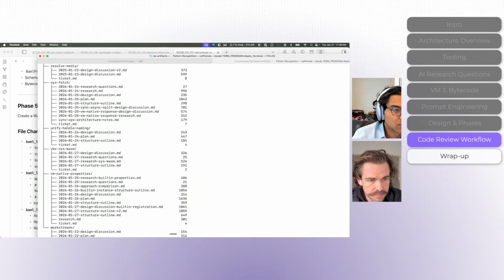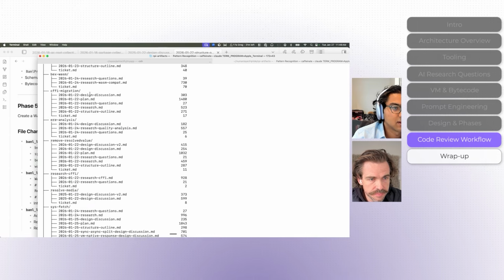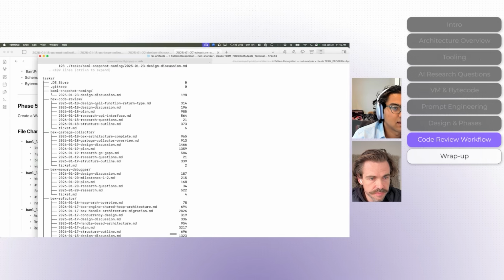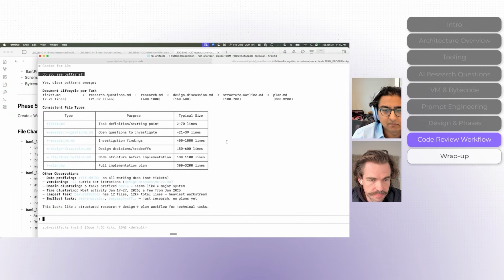12 tasks on this. You can kind of get an idea. Tickets usually start anywhere from 2 to 70 lines. I had some really big ones.